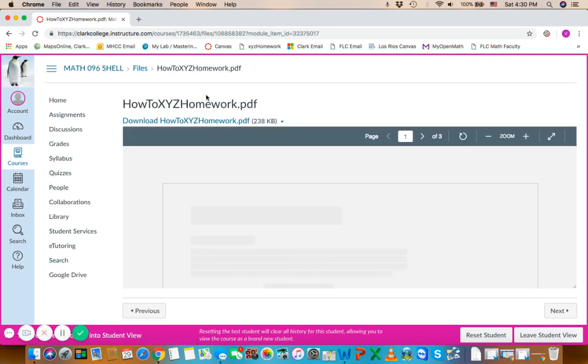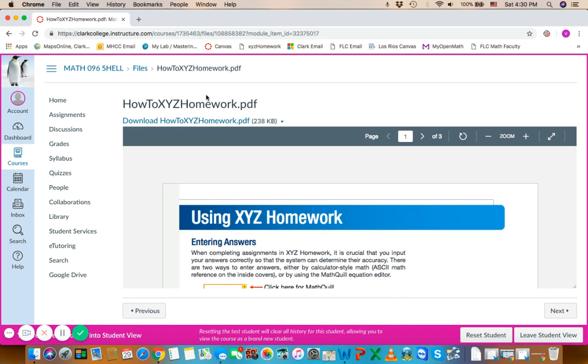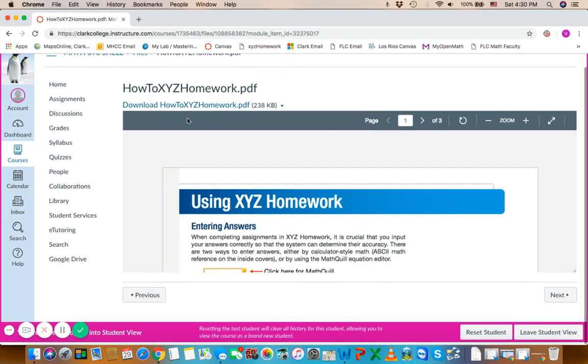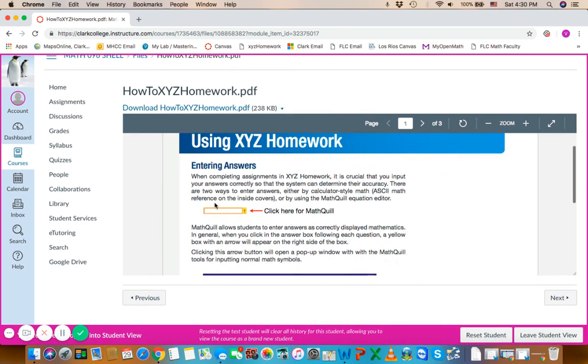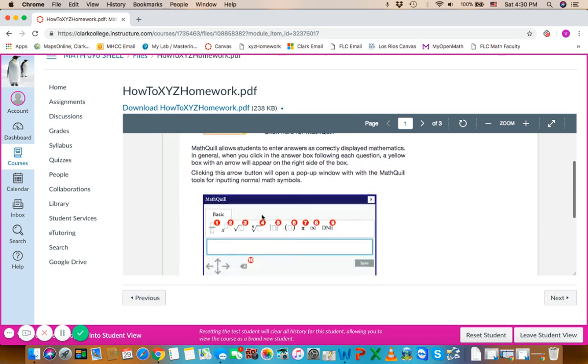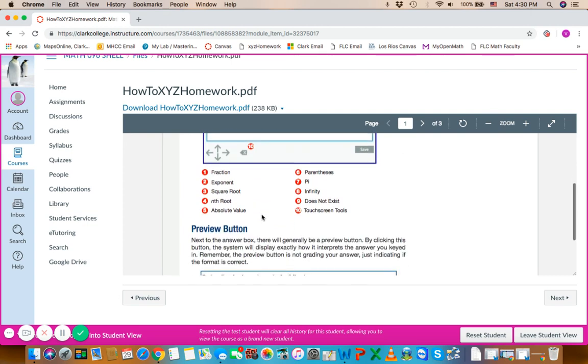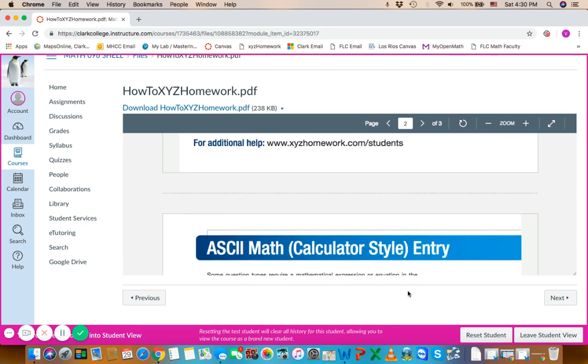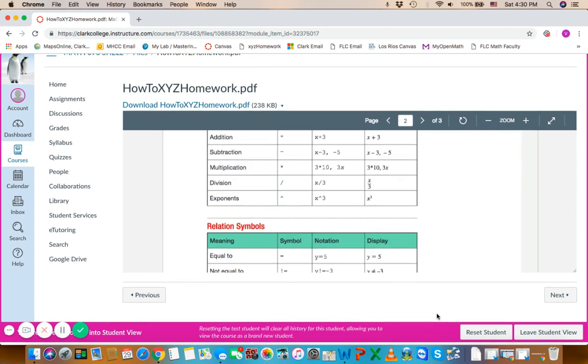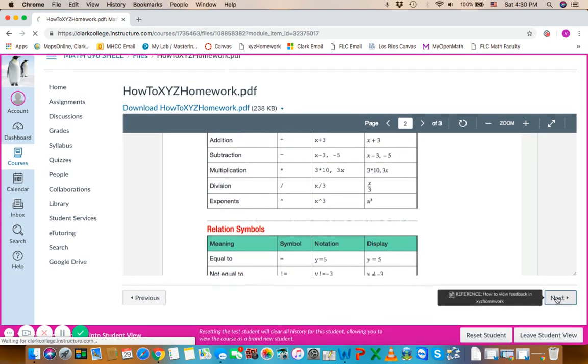You can download your XYZ homework reference if you want. If you ever have questions on how to enter in exercises, this is a reference for you. You can download this and keep that handy, or you can always access it here in our class.